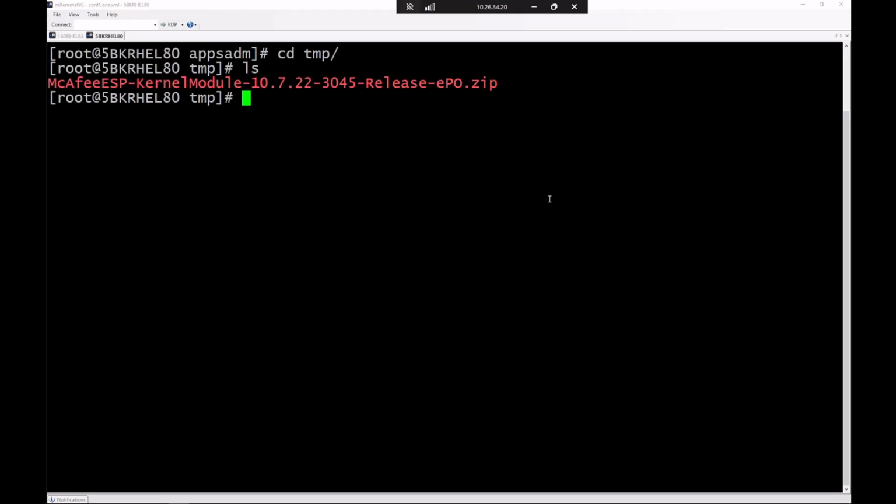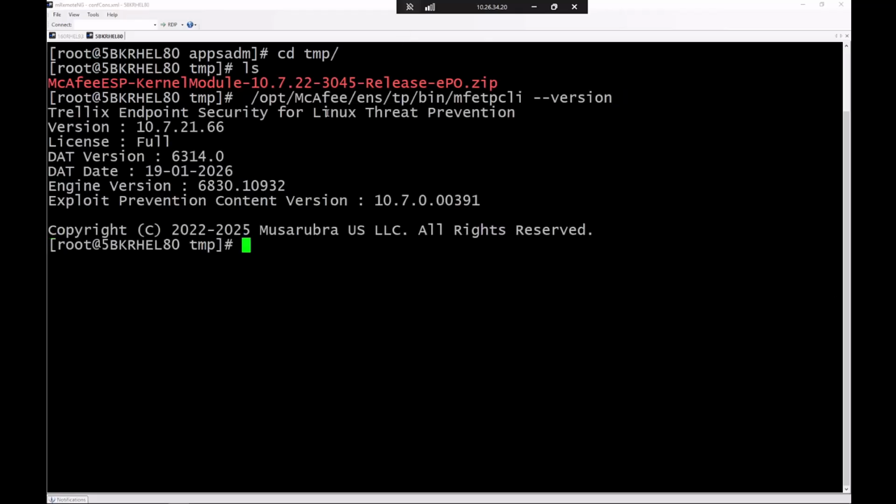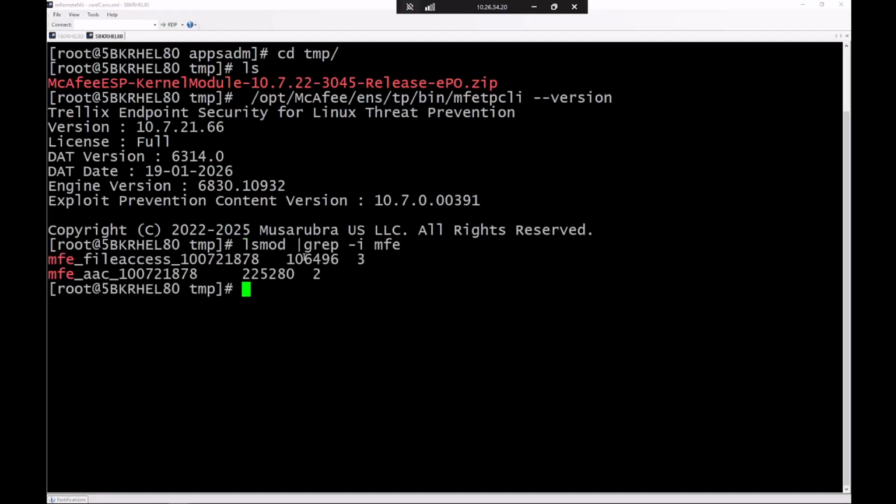But before we proceed further, let's check the version of the product installed. So the system has endpoint security for Linux threat prevention 10.7.21. And now let's quickly check the module version loaded using lsmod. And yeah, as we could see, this has 10.7.21.878. Yep. So now let's go ahead and proceed with the installation.